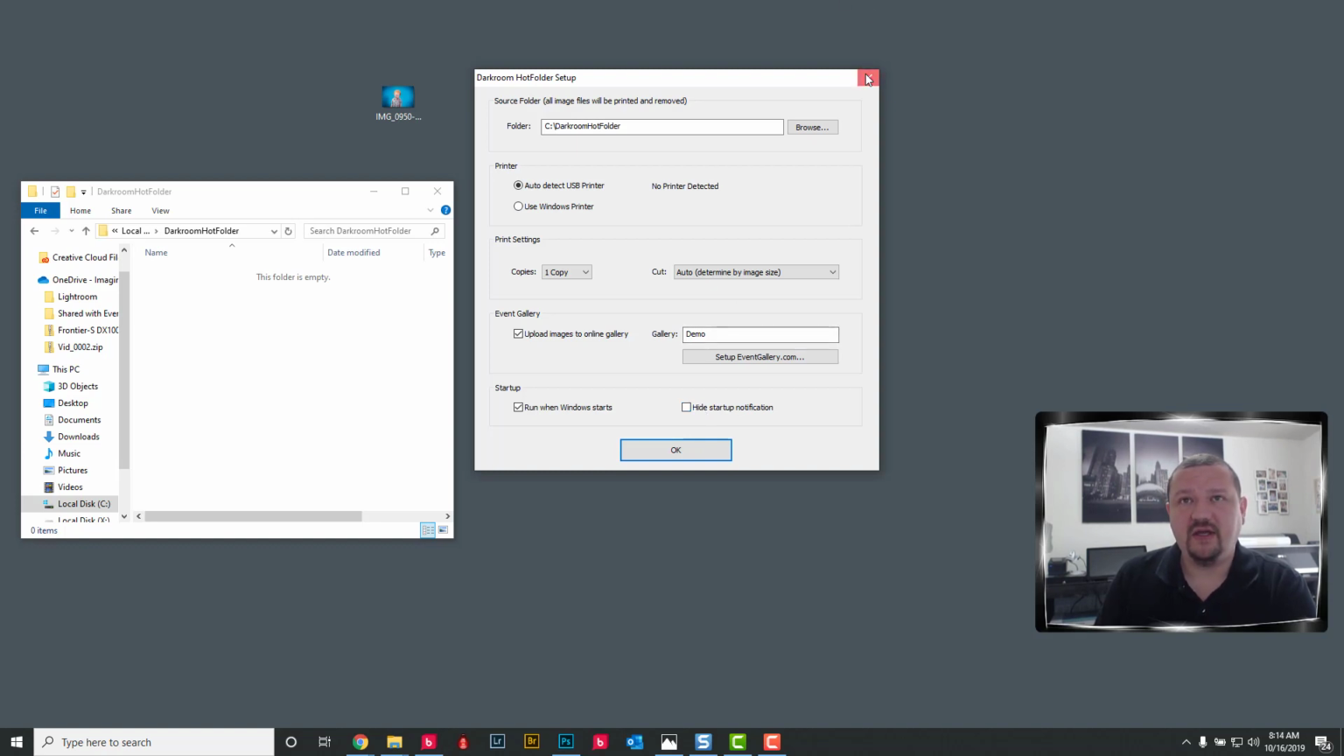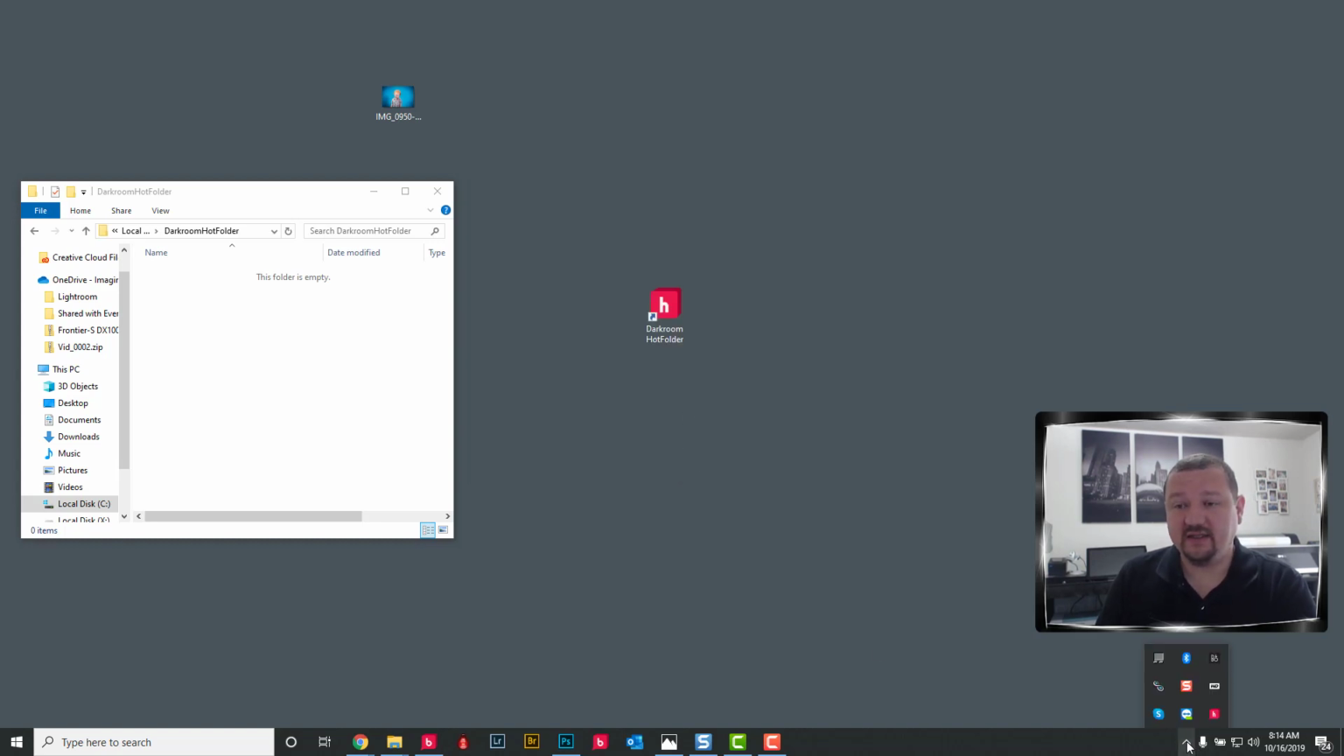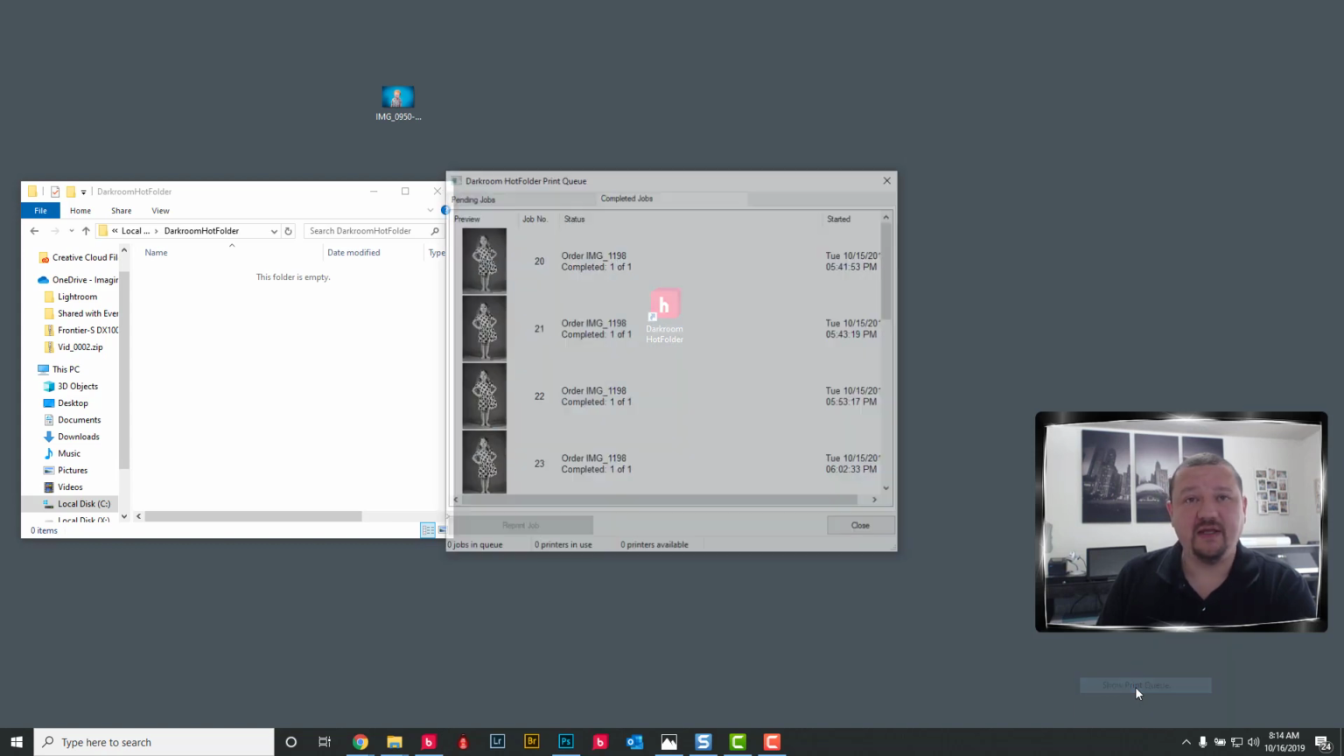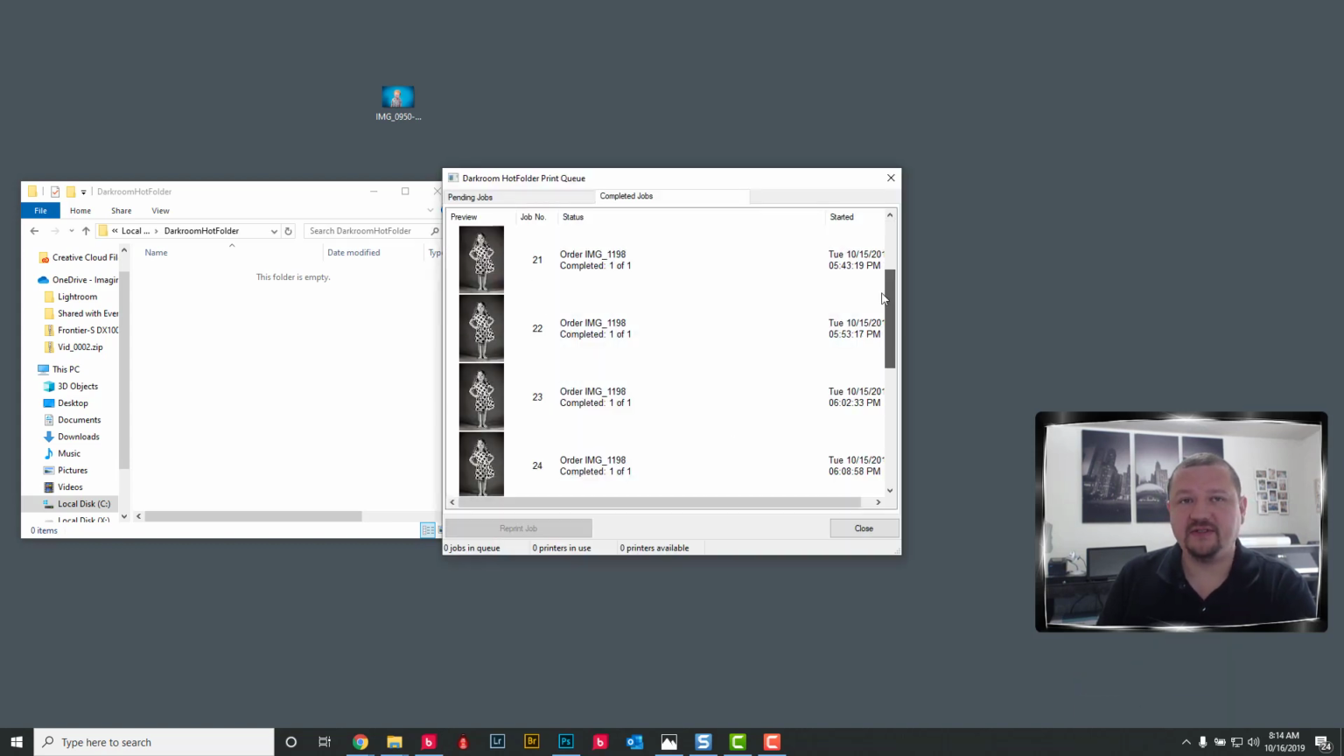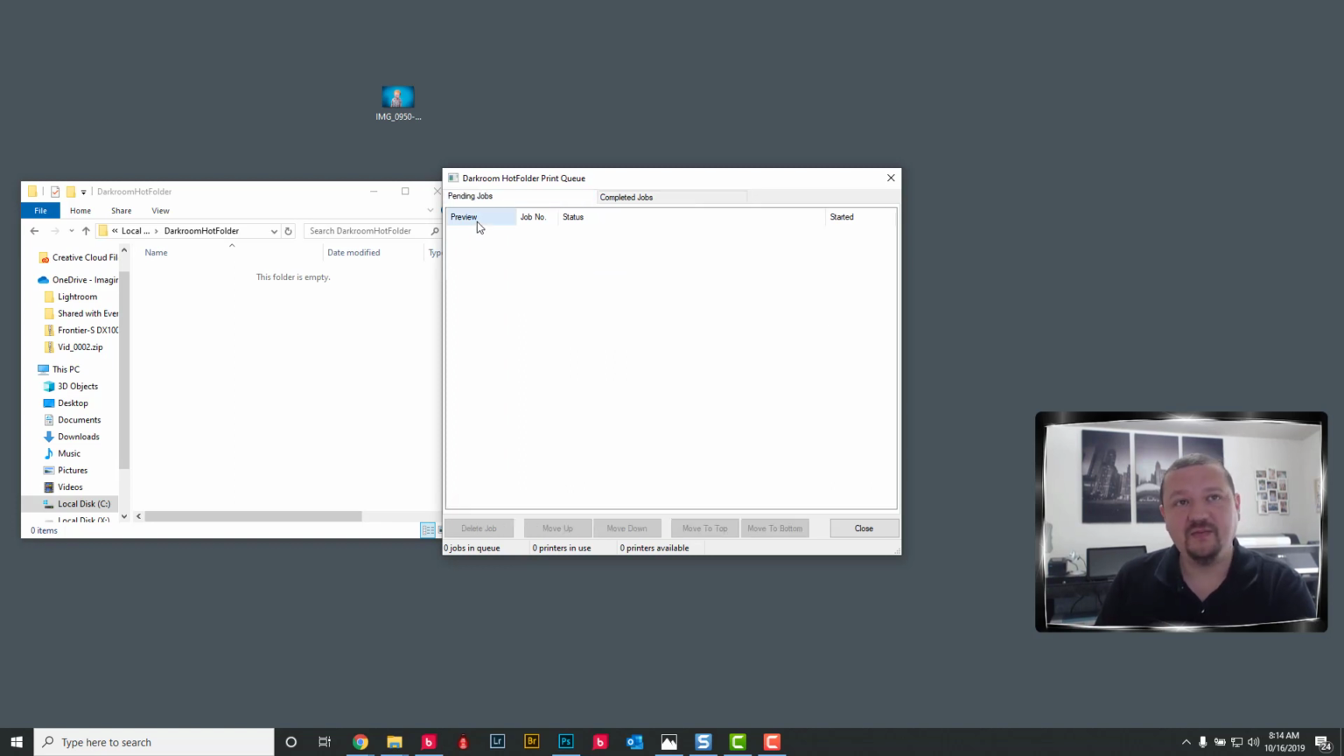So right down here, we'll go ahead and click OK to hide the settings, but it is still running. I can see that it's still running in the background. If I right click on it, I can also go to show print queue and see previous jobs, or if it's working and it's the end of the night and I'm waiting to see how many more prints I have to go before I can go home, you can look at pending jobs and watch the queue clear itself, and when it's done, you can pack up and go home.